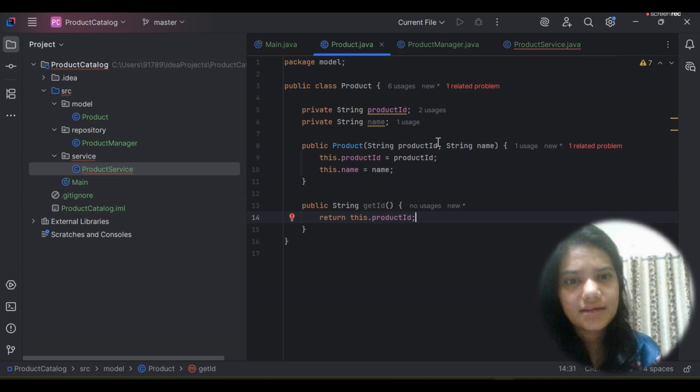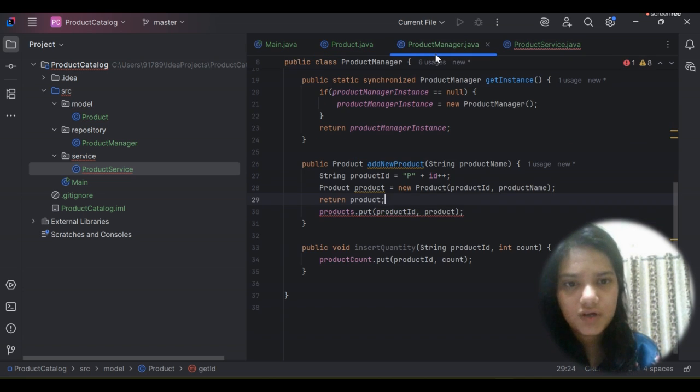So I'm not writing getter and setter every time. Whenever it's required, I'm writing. So that is one thing you can think of.